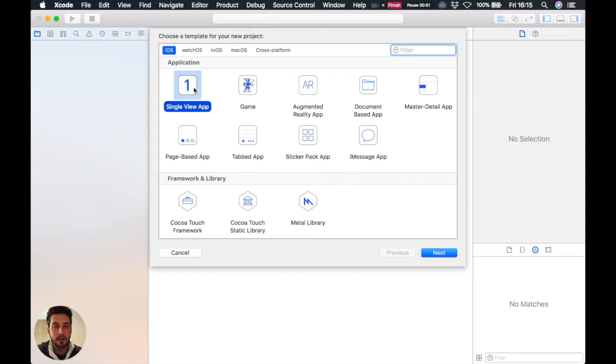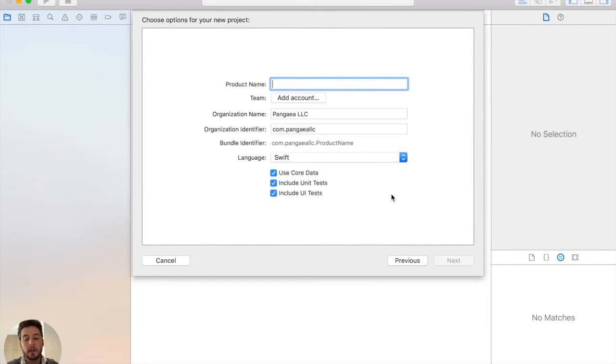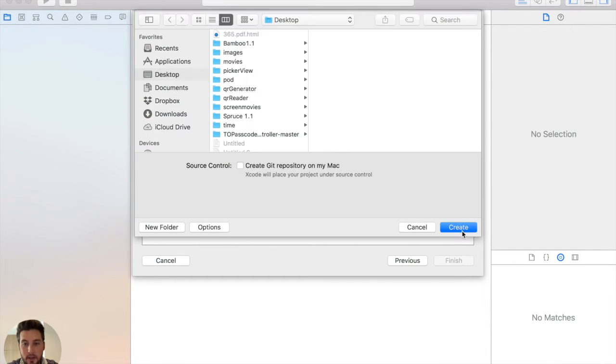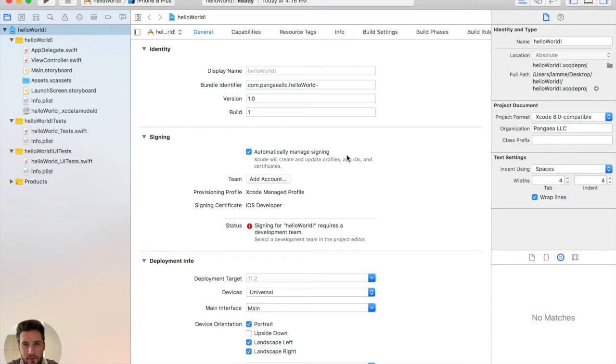And it's going to be a single view app. Single view app. Next, let's call this Hello World. Hey, welcome to the planet. And we're going to save it to our desktop. Great. Don't worry about this first screen.